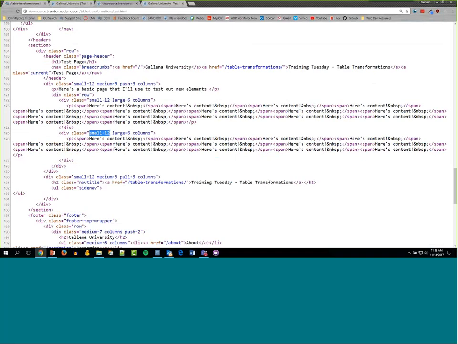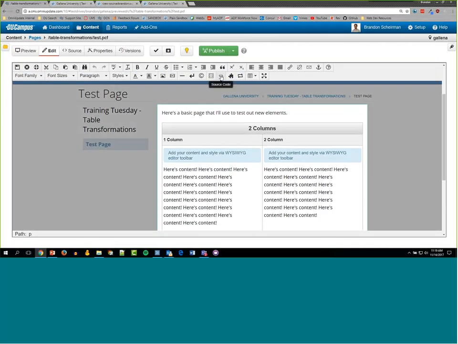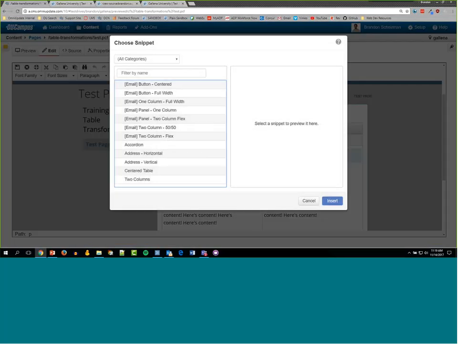So maybe one thing that I want to create is I don't want to have a two-column layout. I want to create a three-column layout. Looking through my list inside of OU Campus, I don't have a three-column snippet inside my site just yet. In light of that, let's go ahead and build that. So first thing we're going to do is we need to build out our final HTML.